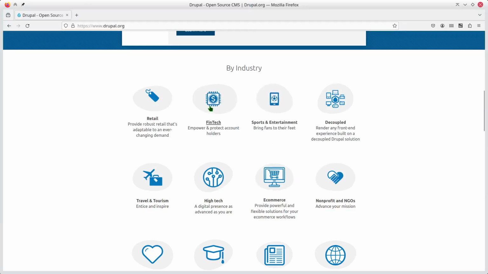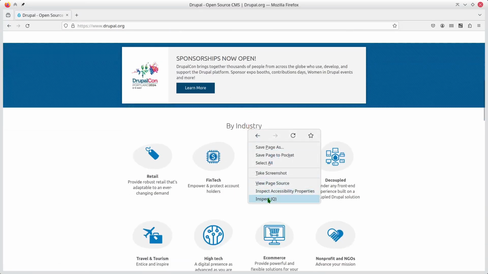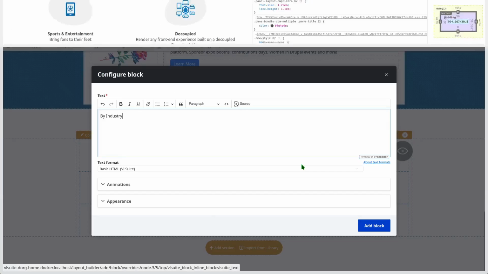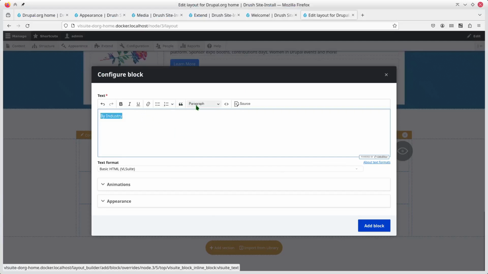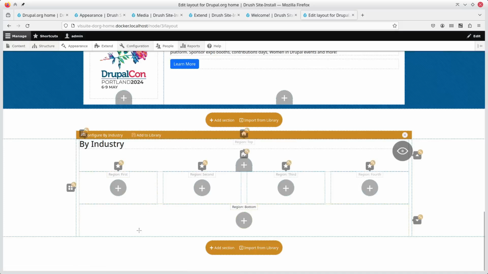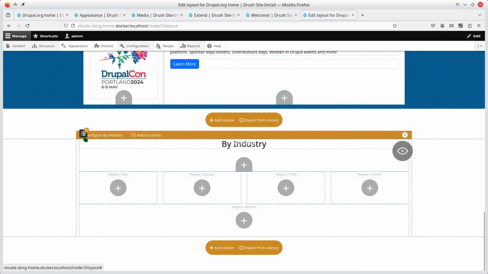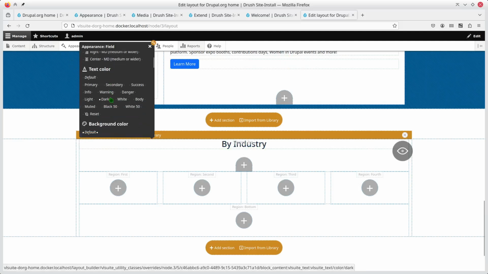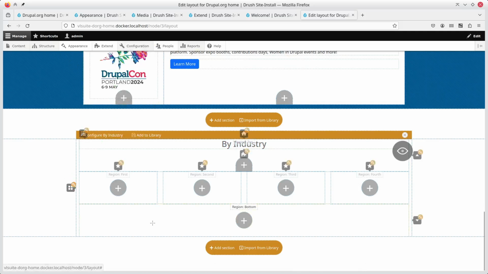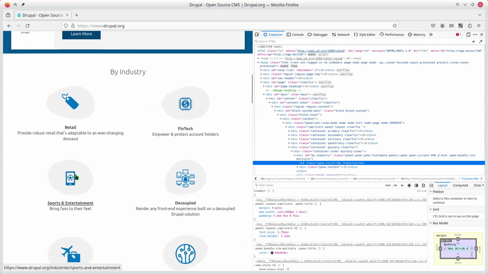Okay, and I think this is H2, right? Yes, it's an H2. So let's select H2 here, and now let's change. Let's align it to the center and change the color a little bit. For example, yeah, a little bit lighter. Okay, and now I have to add all those elements.